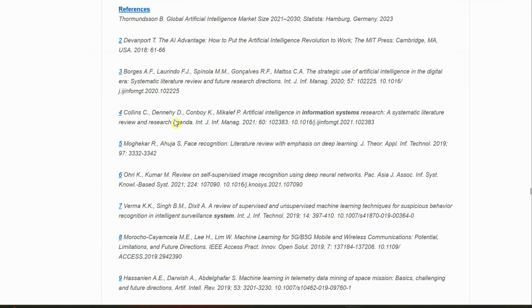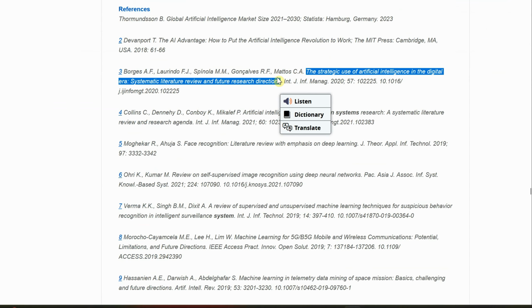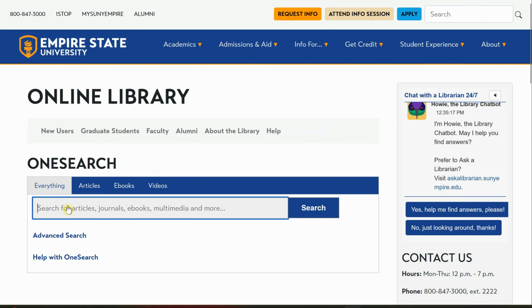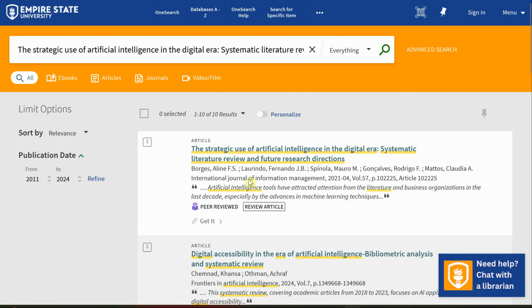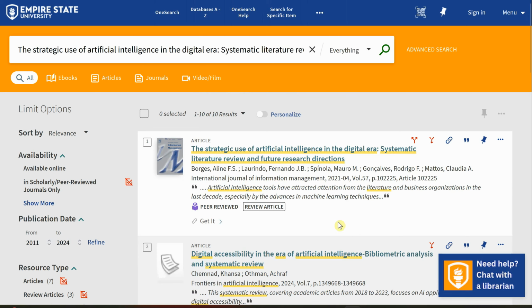You can then copy-paste any title, go back to the OneSearch and try to access it. In this case, I found an article title, I typed it in, and it came up in the library. And I can then, in this case, click the Get It link to access it or request it through interlibrary loan.